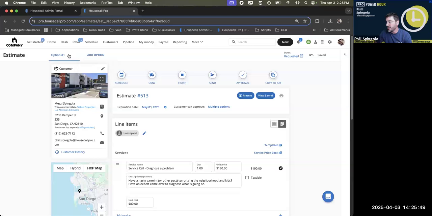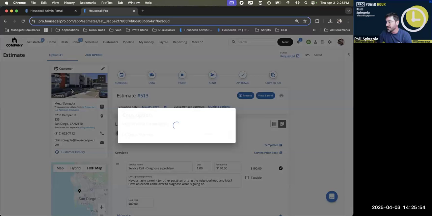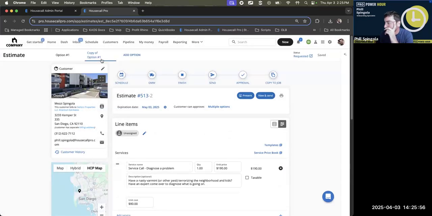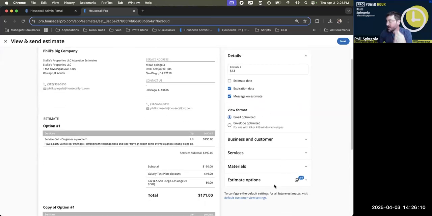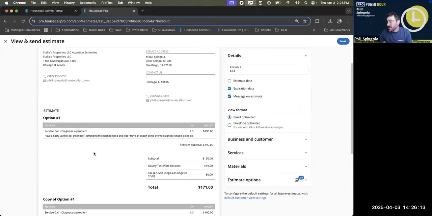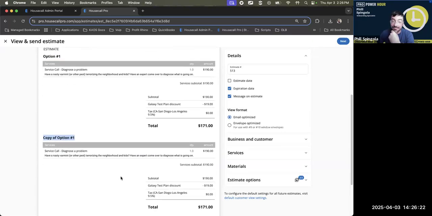So I'm just going to copy to a new option, just for the sake of time, to make things a little easier. All right, so now I have my copy of option one and I have option one over here as well. Notice, similar to those segments, that they are dashed so we can keep track of which one is which. And when we go to send it off, we'll see down here is estimate options, and I had mine set for multiple options. So when we are looking at the estimate, we can see there is option one, and then there is copy of option one.